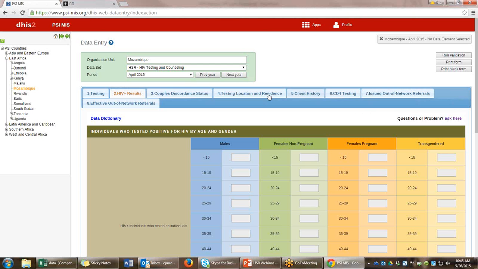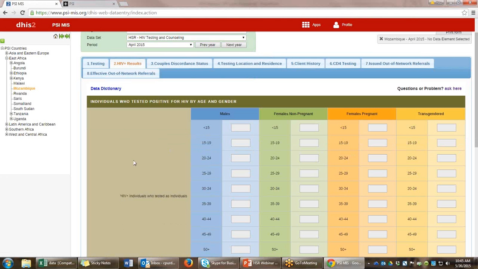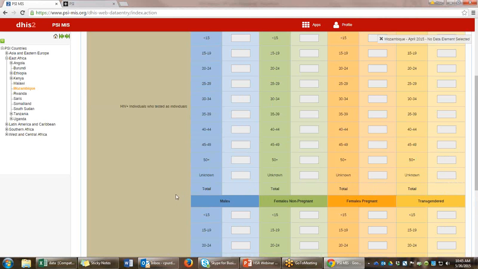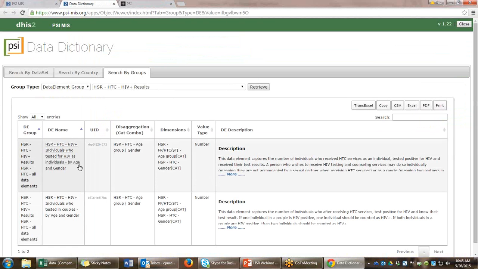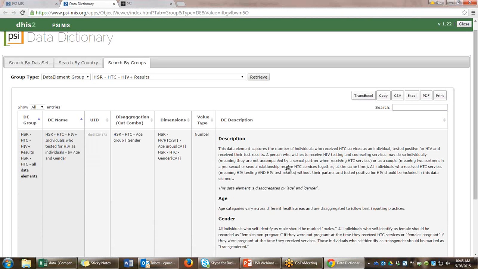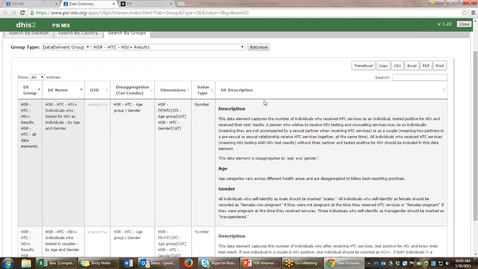There's also a data dictionary that if you click here, it gives you the data elements that are specific to the table that you're looking at right now. So right now we're looking at HIV positive results, disaggregated by individuals tested and couples tested, as well as gender and age. So if you click into the data dictionary, you'll see that those two data elements are represented here. And what you can do is you can just click into this description, and it'll break down exactly all the different things that these data elements are collecting.